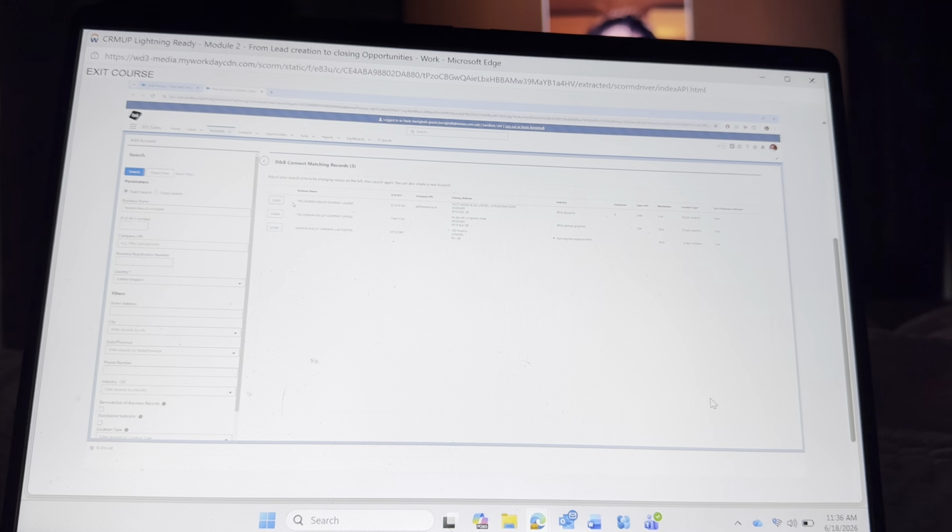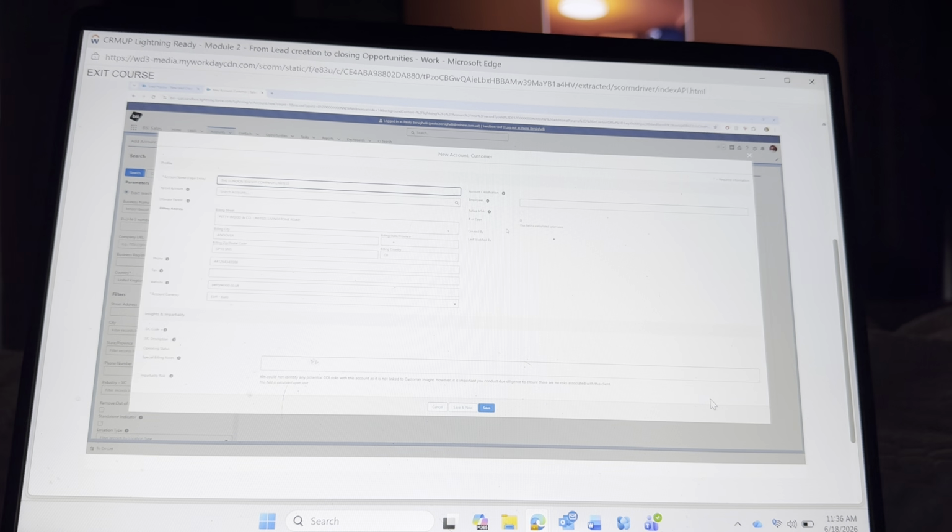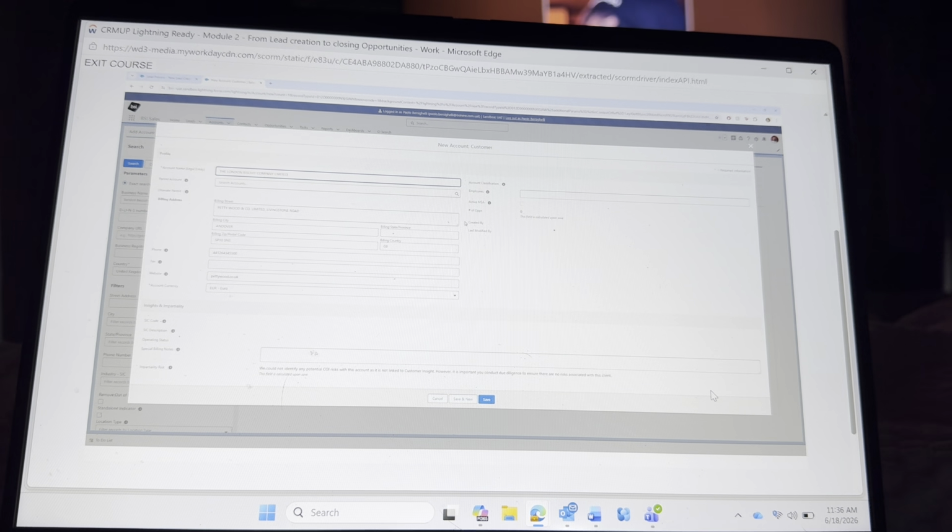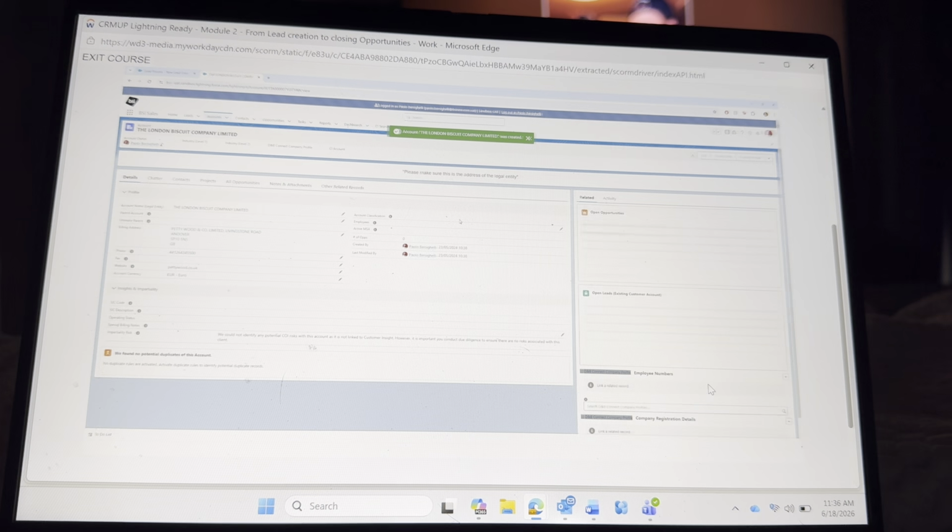So we can safely say it is the top account. To choose this account, click Create. Doing so, D&B has now pre-populated a lot of information for you. So we can simply hit Save. And you can see the account has now been created.